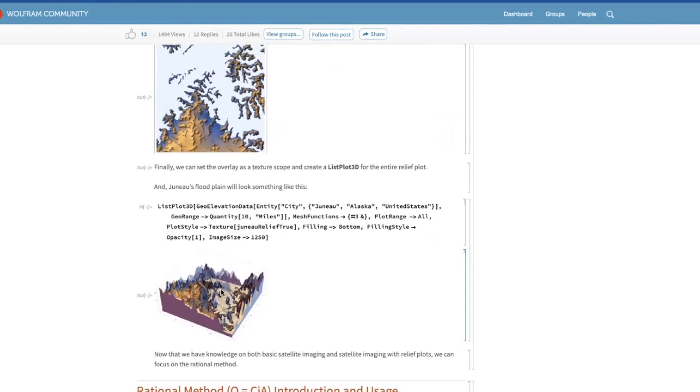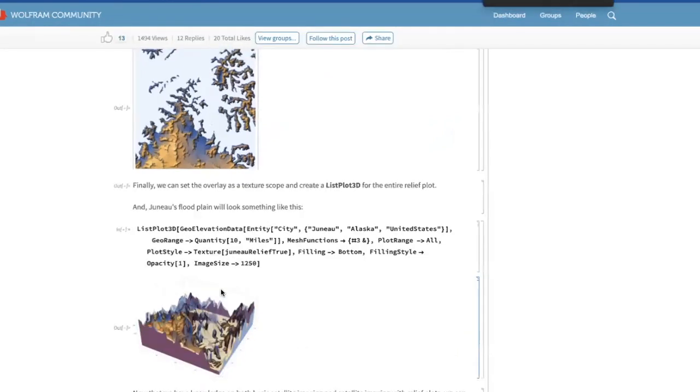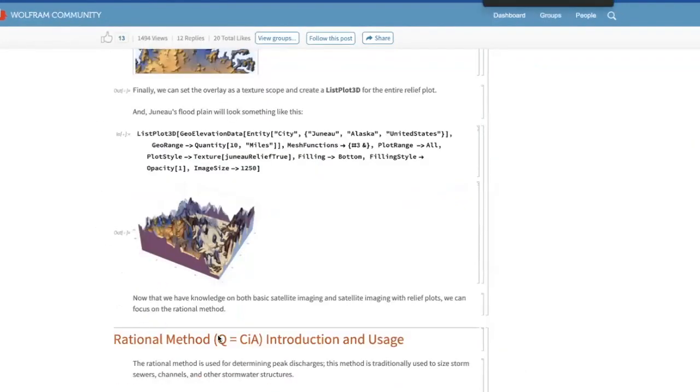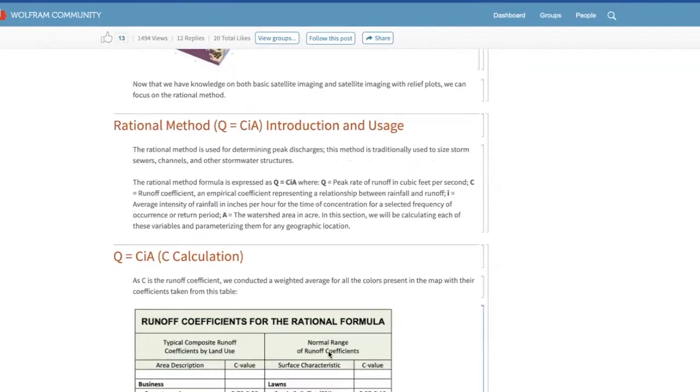And so if I zoom in a little, you can actually see there are clear components in which the mountains are not flooded, and there are components much lower that are flooded. We thought that was a pretty cool application and a pretty good segue into creating our actual mathematical function, which is Q equals CIA.